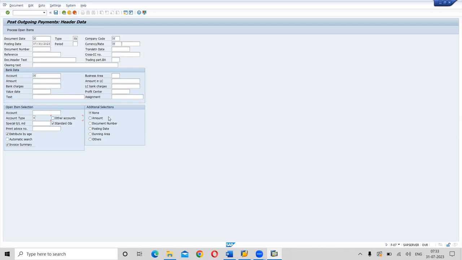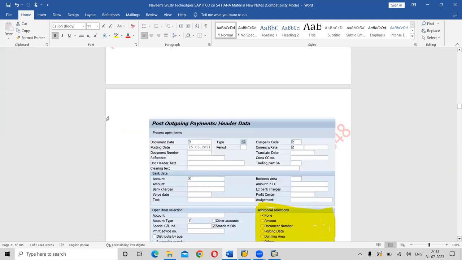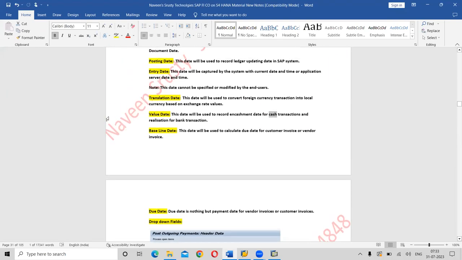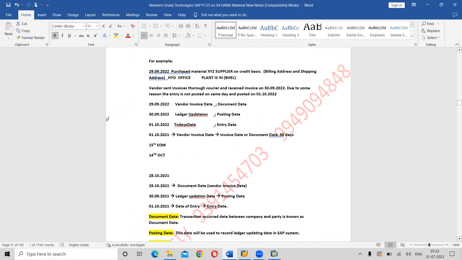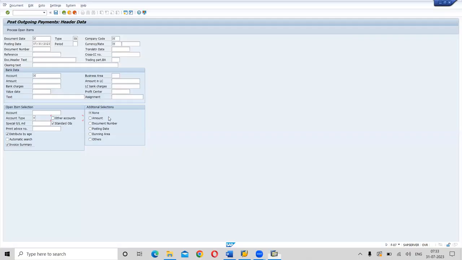Next, go ahead with the most important one, the date field. Write it down. Why I'm saying important: see here, we have a number of dates, document date, posting date. Clear? Next, we have one more date, value date. So a lot of dates, system date. What is the difference between each and every date that we need to understand?